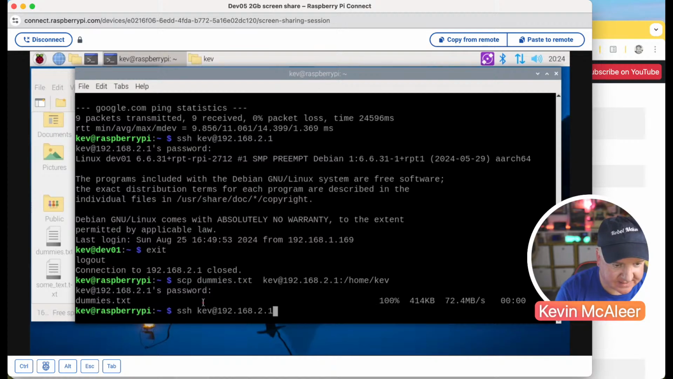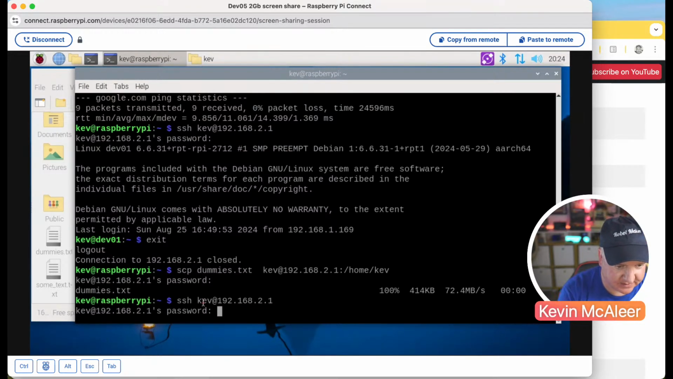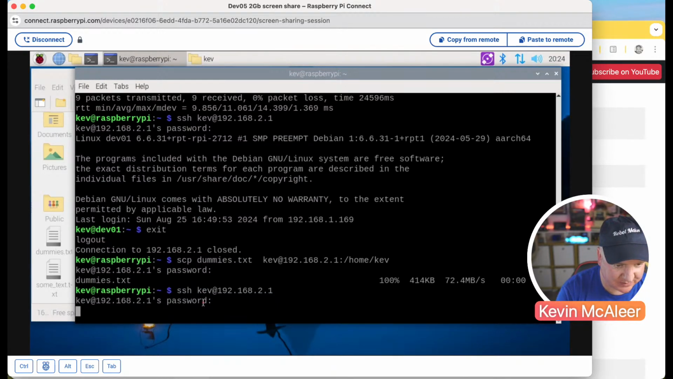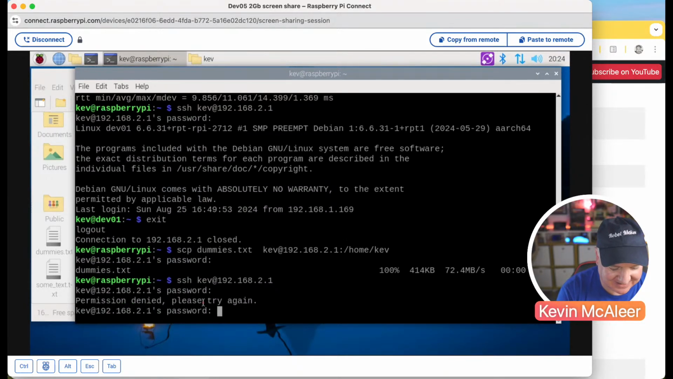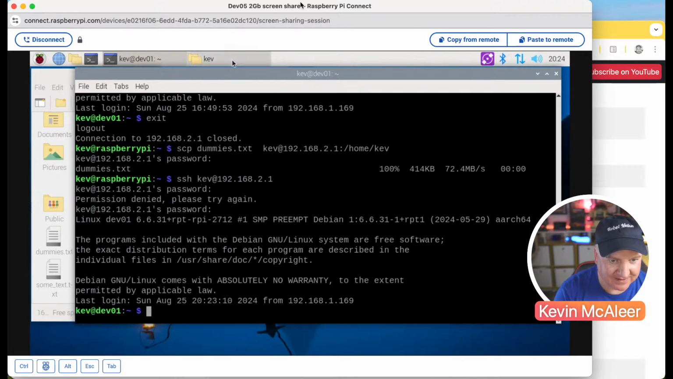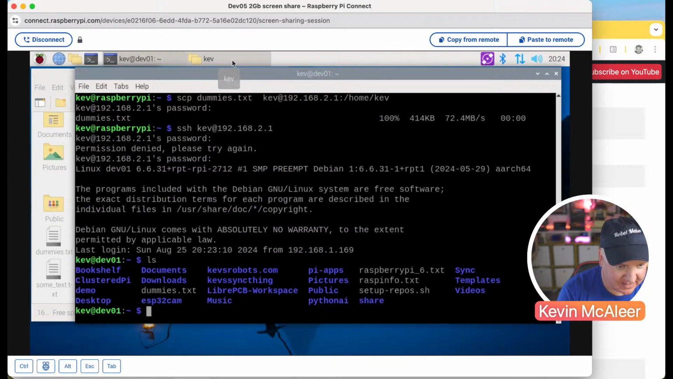So if I SSH into that other computer, let's just log back into that one if I type my password right, which I didn't do again. Let's just do that one more time. You can see now that we are in there. If I do ls, we've now got dummies.txt copied over correctly. There we go, dummies.txt. So that's how we can copy files from one Raspberry Pi to another.